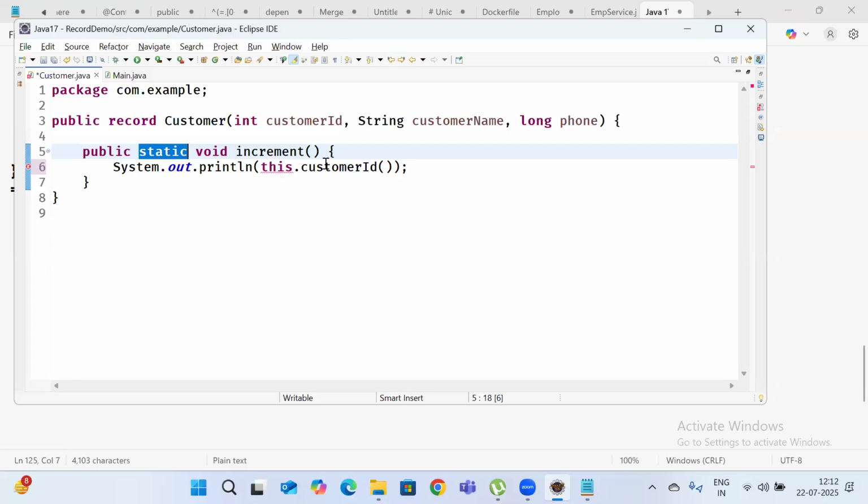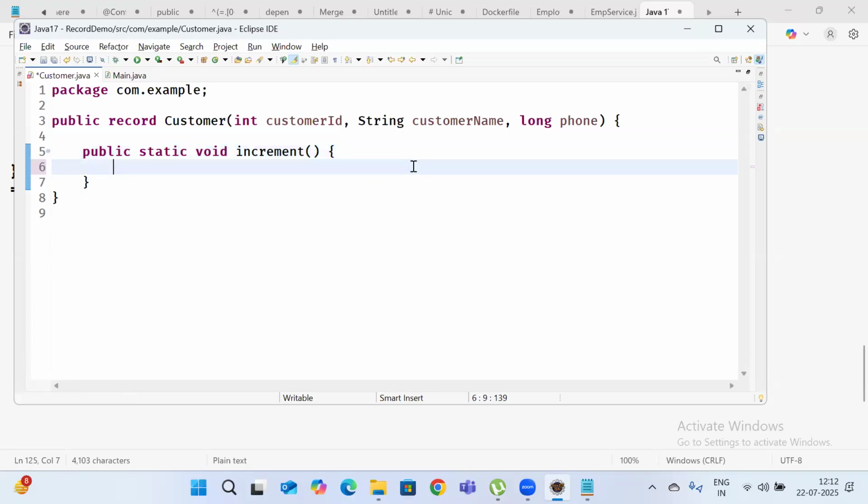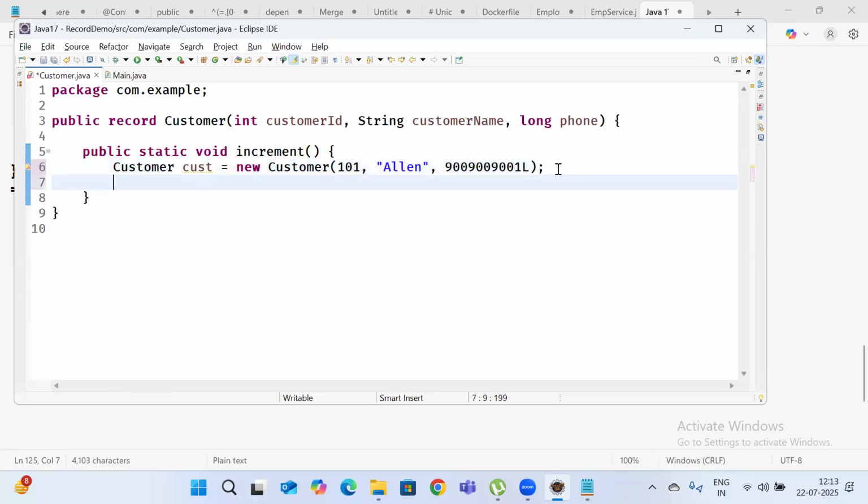So then how can I access this customer ID or customer name? By creating an object. Customer cust is equal to new Customer, providing some ID 101, some name, some phone number. Okay, now I am able to access it. What can I access now? Customer ID, customer name and phone number. Or if you want to define any other logic, you can write the logic, it doesn't matter.